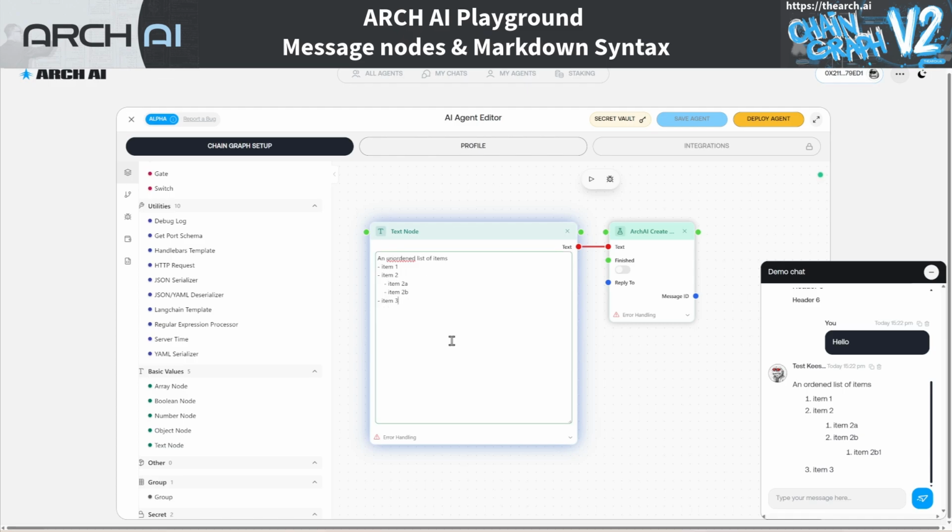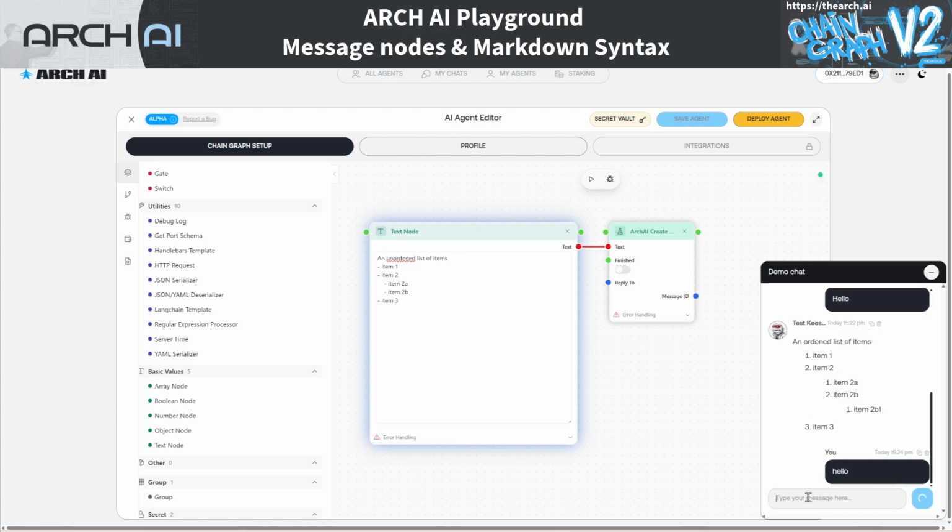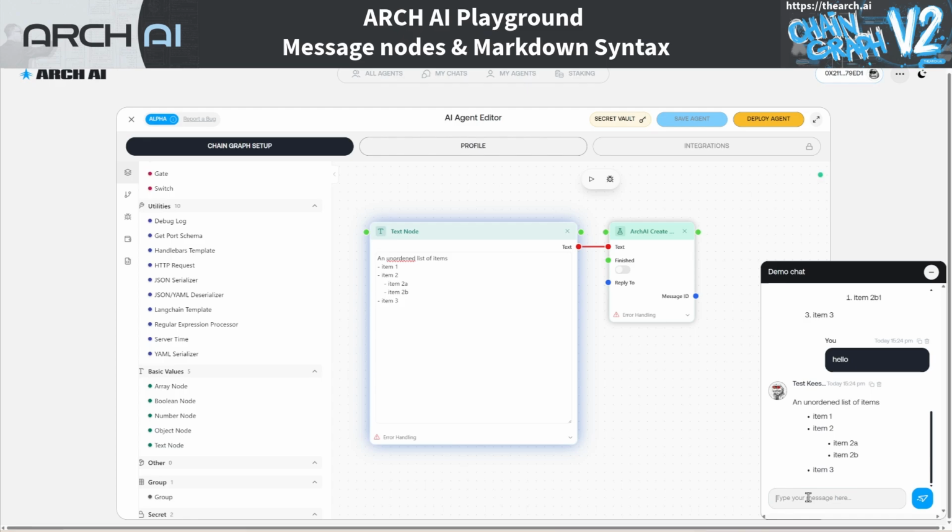For an unordered list, you use a minus sign followed by a space and the item text you want to show. Also here you use 4 spaces for nested items. Say hello. And you see an unordered list of items.